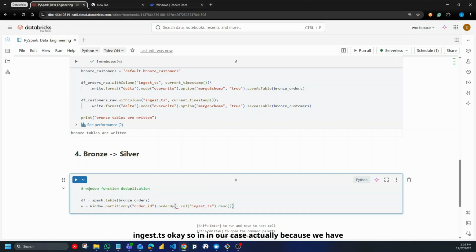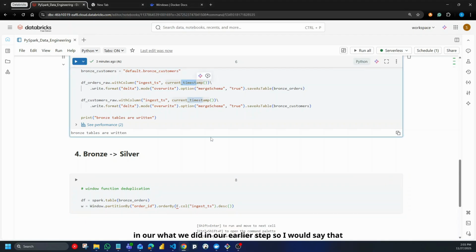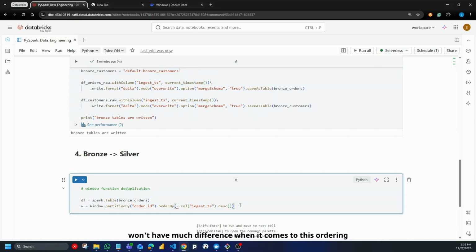Okay, so in our case, because we have this ingest timestamp as the same or the current timestamp for all the rows, from what we did in our earlier step, I would say that we won't have much difference when it comes to this ordering or the descending order when we order it by ingest TS.